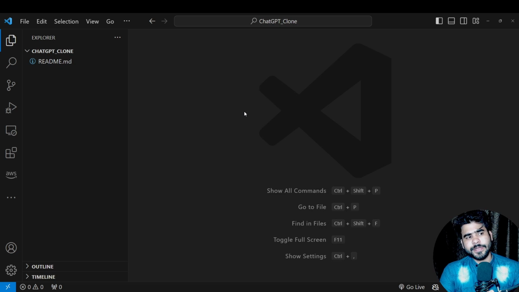So in this particular project, we are going to create a complete ChatGPT clone where we can ask any type of query, and based upon the query our application will respond. Let's start with a complete project setup first, and after that we can write the code.